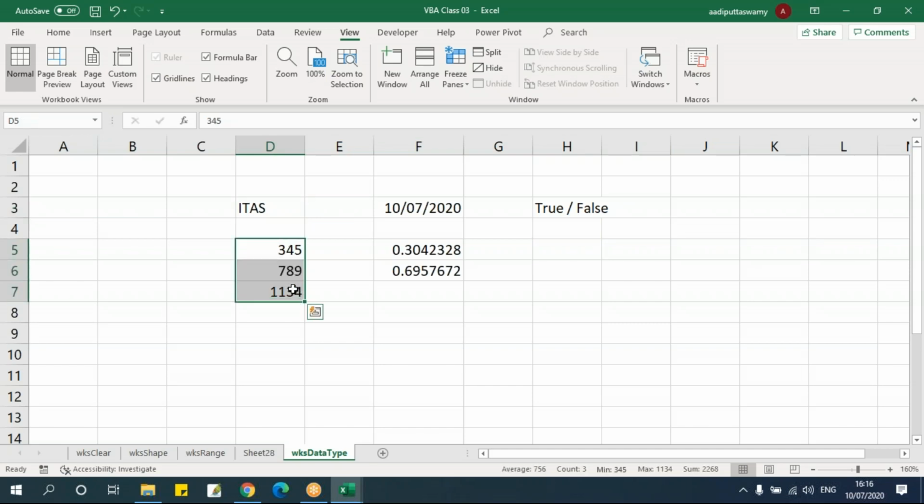Now here you can see I have numbers. In numbers again there are different types. One is byte. Byte means from 0 to 255. If I am storing a value from 0 to 255, then it is called byte. Next, if it is more than 255, then I can use integer. Integer is a number data type which helps me store values up to 32,767. If a number is going beyond 32,767, then I can use something called long. So this is a very huge number.